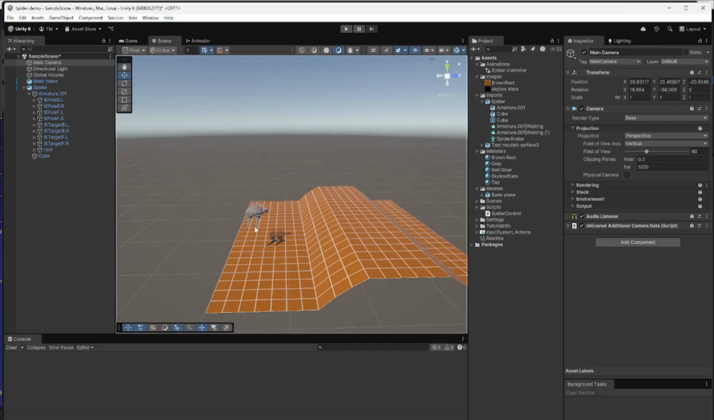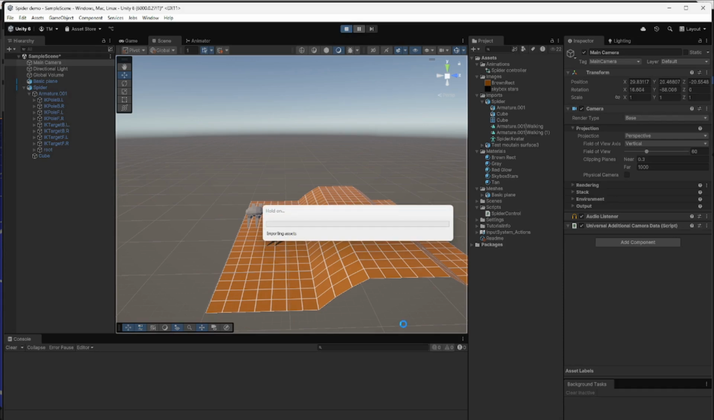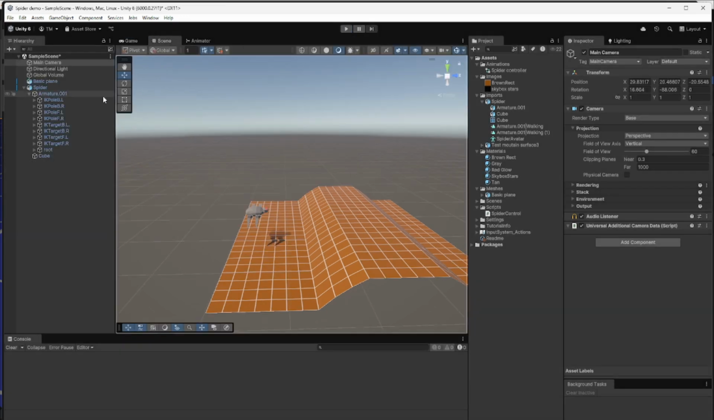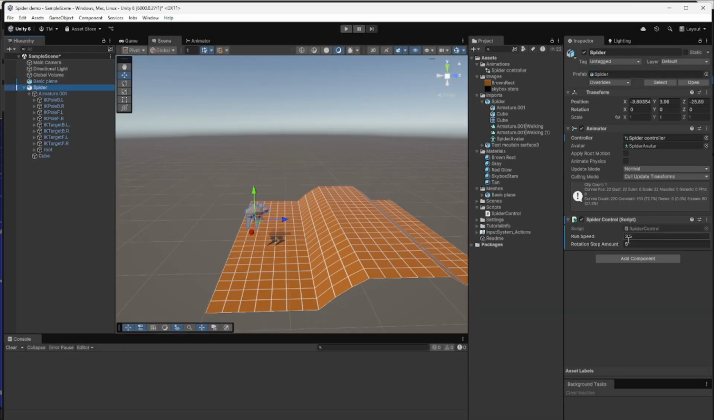There we go. So we have our spider. We have our little hill. Before, he moved up, but he didn't rotate. So now he should move up and he should rotate to match the angle of the face he's over. He drops down. He goes in. You'll see his head kind of collided with it, but you can see now he's walking and rotating correctly as he should be. And if we select the spider, we can see we have this rotation step amount.